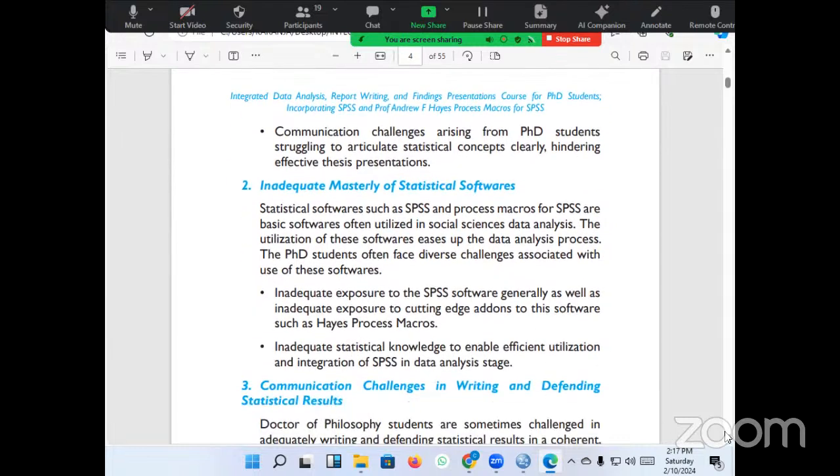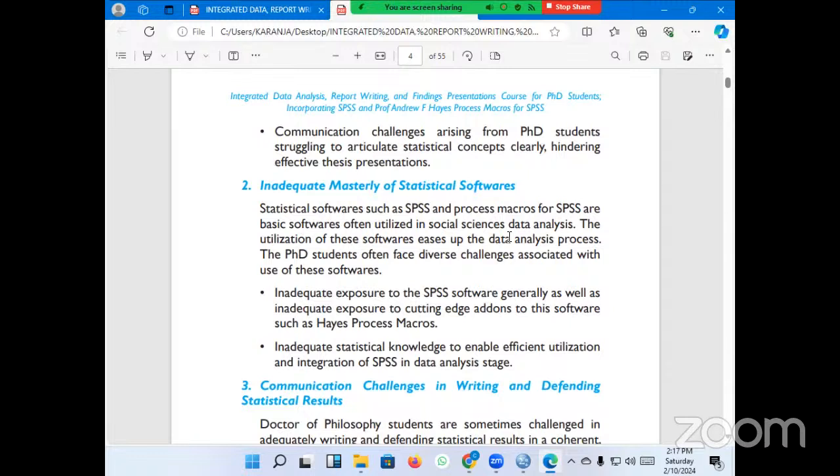We then have the issues of mastery of the statistical software, right? And that's why in this particular course, we are going to learn the basics of SPSS. The SPSS is normally the starting point, right? To be able to know how to use SPSS.